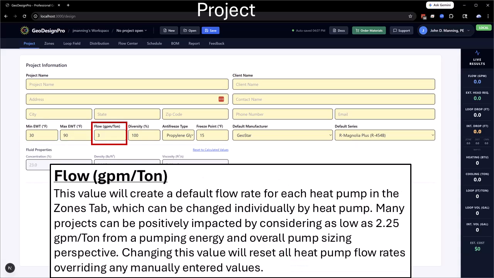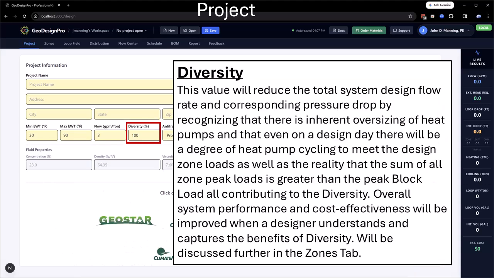Flow, GPM/ton. This value will create a default flow rate for each heat pump in the Zones tab, which can be changed individually by heat pump. Many projects can be positively impacted by considering as low as 2.25 GPM/ton from a pumping energy and overall pump sizing perspective. Changing this value will reset all heat pump flow rates, overriding any manually entered values.